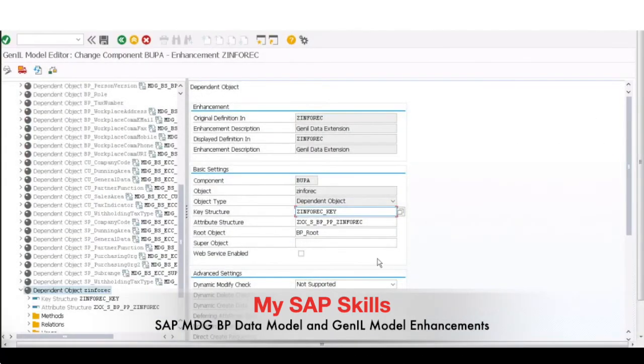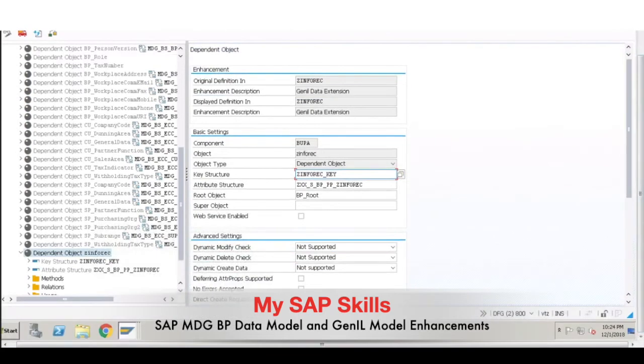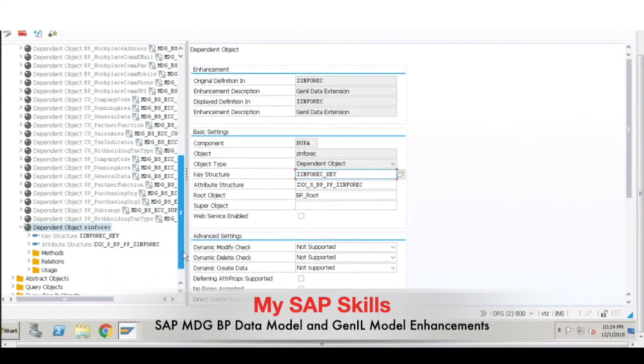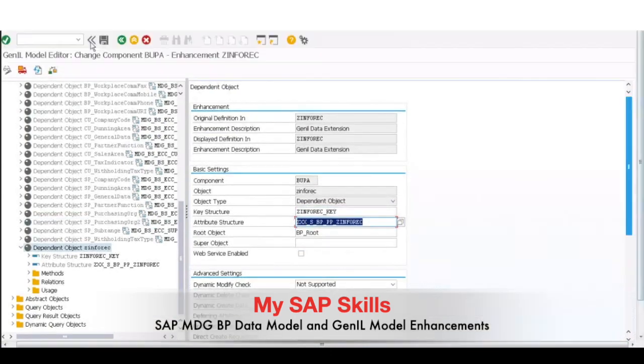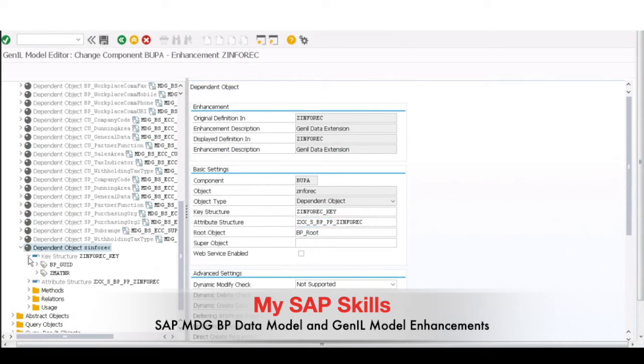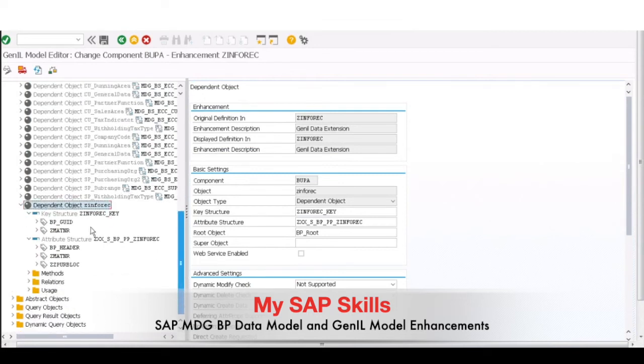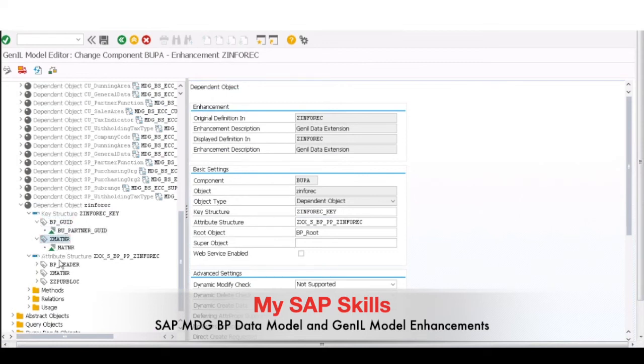Now let's go back to our Genil model editor. Here, as soon as we provide structure details and save the dependent objects, it will appear in our dependent object hierarchy. Now, we can verify these details on the key structure added in the dependent object. As we have seen, our key structure contains the BPGUID information and the material number. The other UI structure contains BP header, material number, and purchase block.